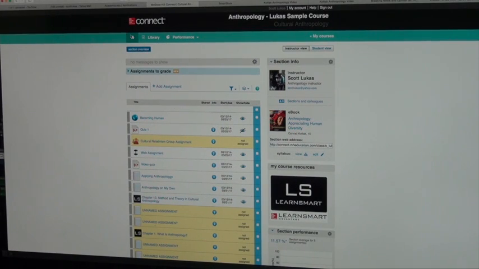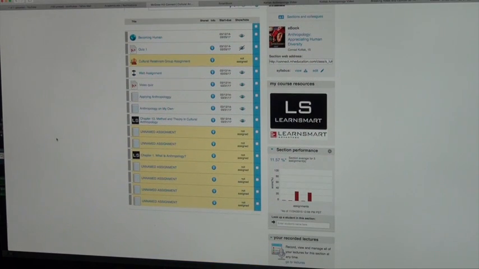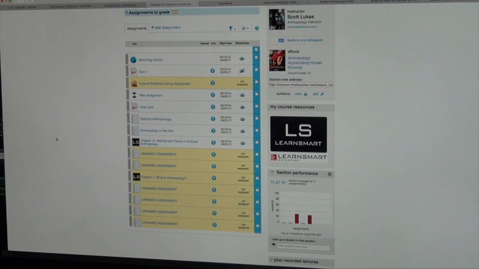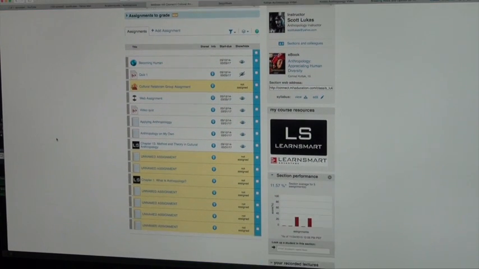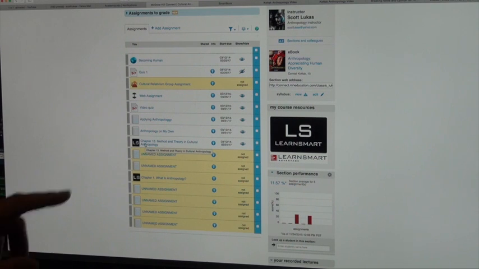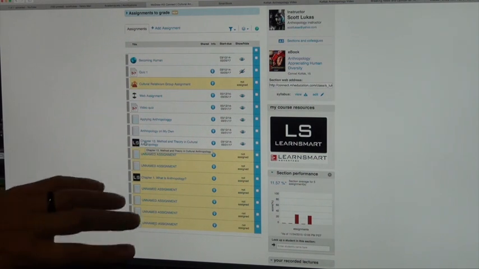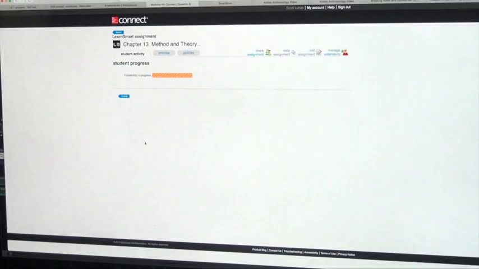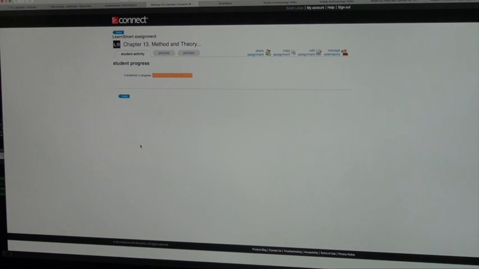Okay, so let's look at an additional area, and this is a very adaptive area that they've developed in terms of Connect. One of the things that is exciting about McGraw-Hill is they're constantly bringing in new technologies, thinking of new ways to engage students. This is one of those ways, the LearnSmart platform. So I've set up a sample here. Again, you can choose any chapter you want. I'm going to click on Chapter 13, which is the Method and Theory chapter.